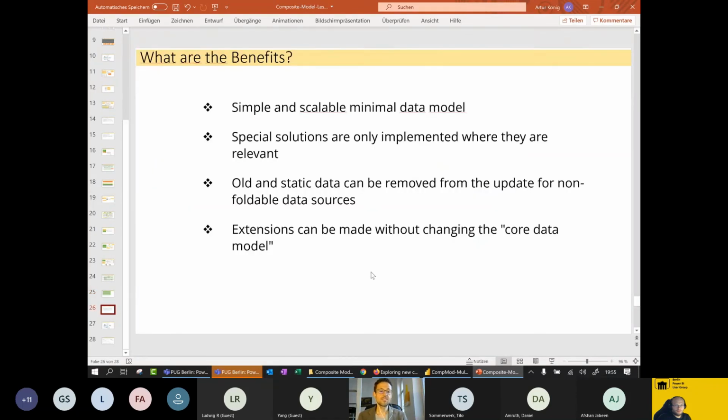So yeah, these are my benefits. Of course, I can stick to minimal standardized data models. I can implement the special solutions only when they are needed. I can remove old data from refresh by separating it in a special submodel. And if there is a new system that is just relevant for a special report, I can just make the extension with composite models without touching my master data model and maybe destroying it.